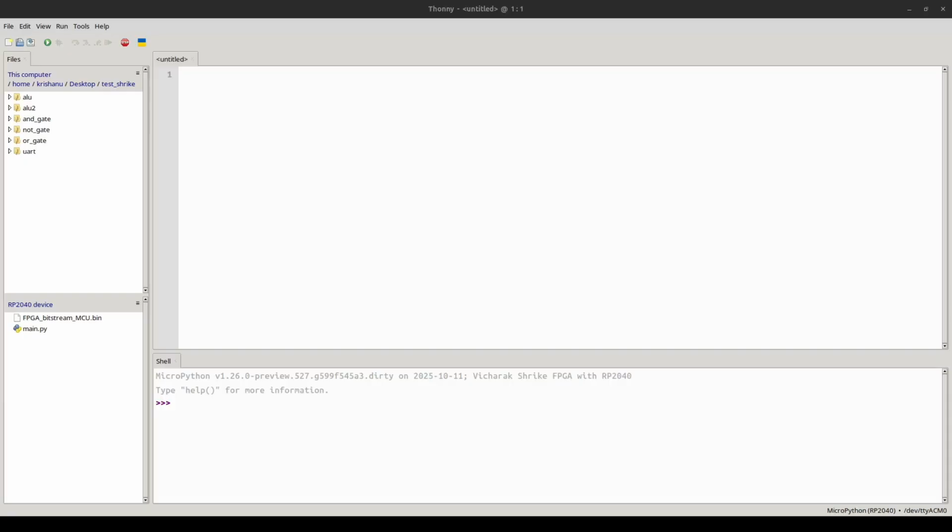So after developing our code for the FPGA, we are going to upload the code into the FPGA, and to do that we need the Thonny IDE. We have connected our Shrike-Lite Development Board with the computer using a USB cable. Here we can see this MicroPython. We will select this one, RP2040 dev ttyACM0. For your computer this might be different based on the COM port.